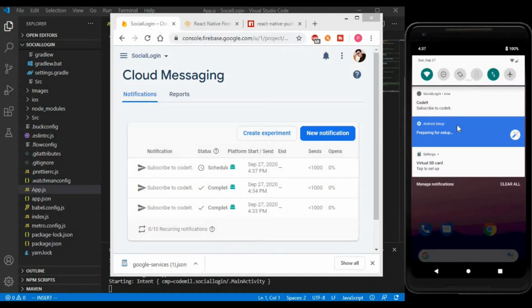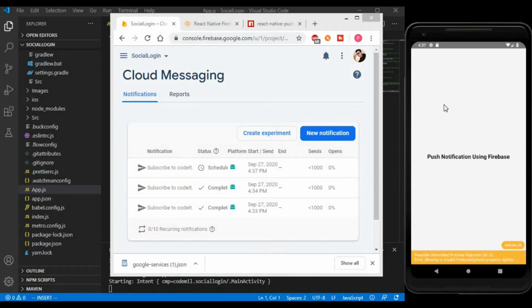This is Praveen from Coded, and in this tutorial I am going to show you how to implement push notification using Firebase in React Native. So without wasting any time, let's get started.